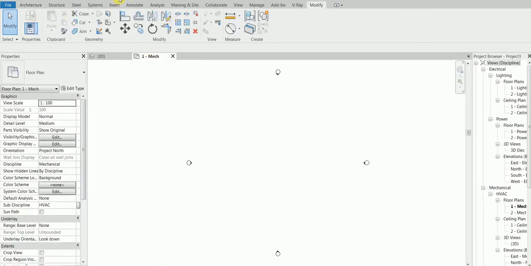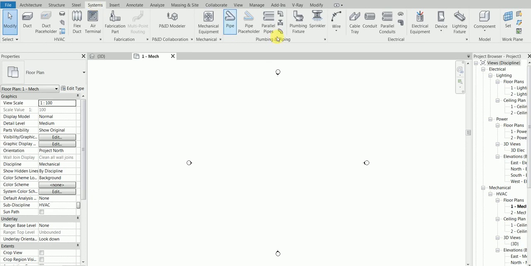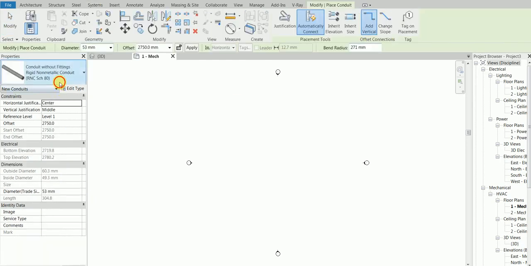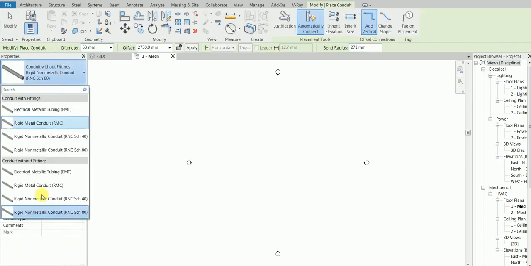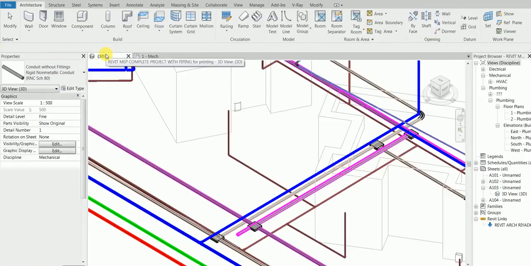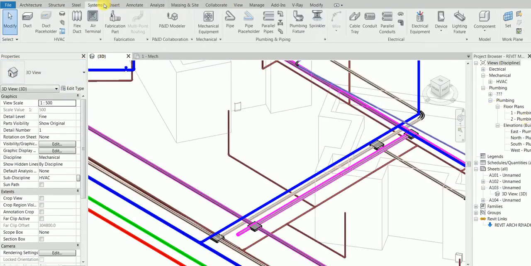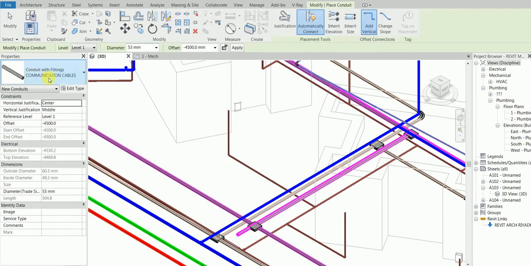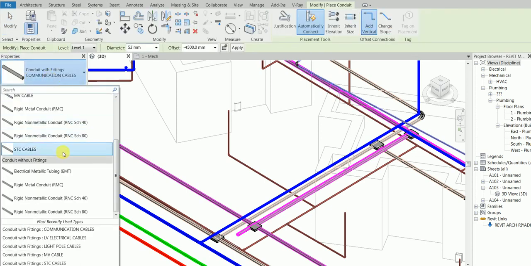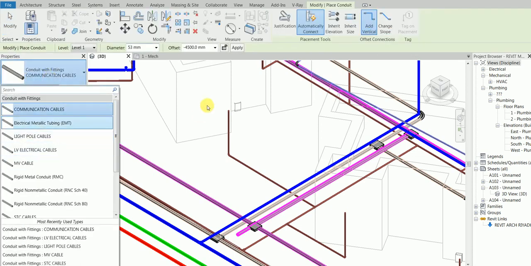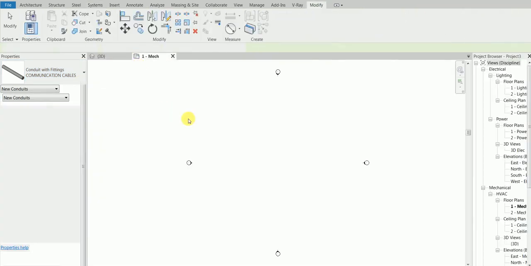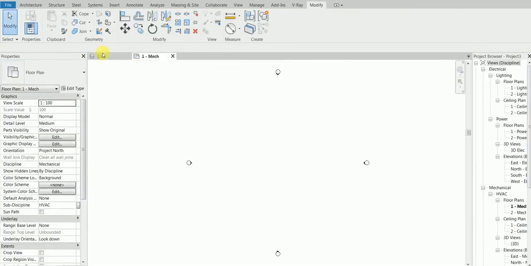Say for example, when I come here, I go to the system tab and I go to conduits. There are only a few of them. But if I come here and go to conduits, where is conduits? System tab. I have so many types of conduits. My question is, how do I get them to the next file? Think and give me the answer.